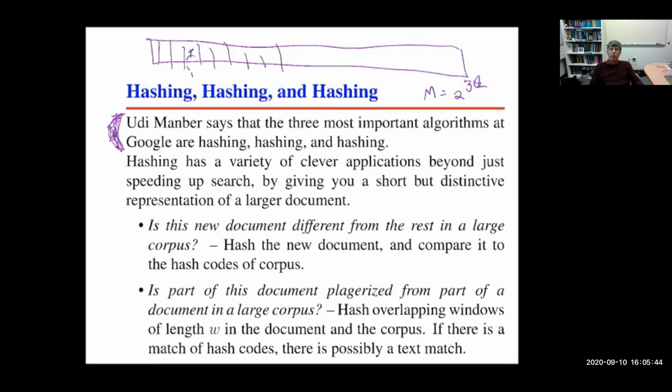What's going to happen with Google? They take a new document. They compute its hash code. That will tell them that the hash code of that is J. If the bit in the jth position is 0, it means there has never been a document Google has seen before with this hash code. It must be a unique document. If it sees a 1, it means that there is a document with that hash code already.